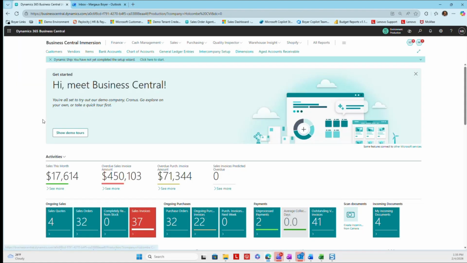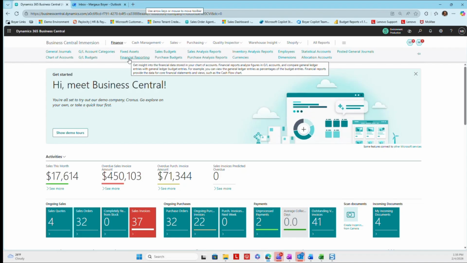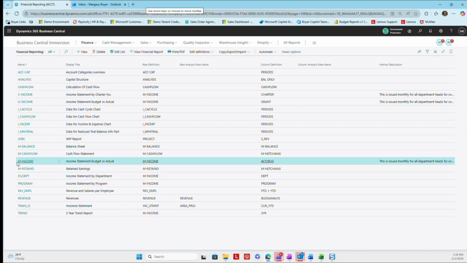I'll go all the way back to my home screen here. And then under my finance dropdown or shortcut, I'll go to financial reporting. So we're going to touch on some of the out-of-the-box financial reports, and I'll show you how the report writer works. So there is a nice, simple report writer option in Business Central, but I'll show you how you do that. So today we're going to use this M-income financial report.